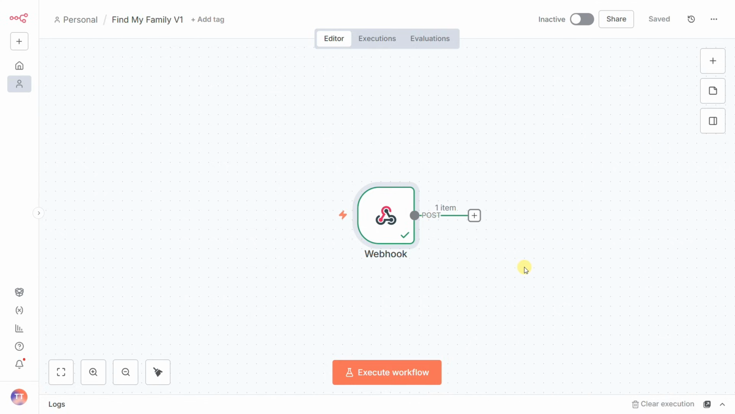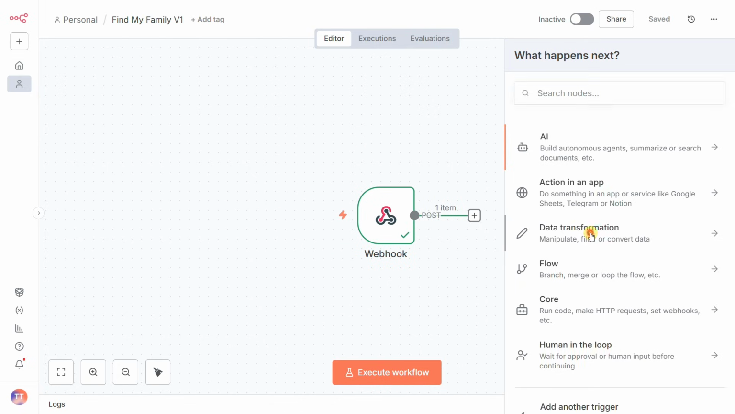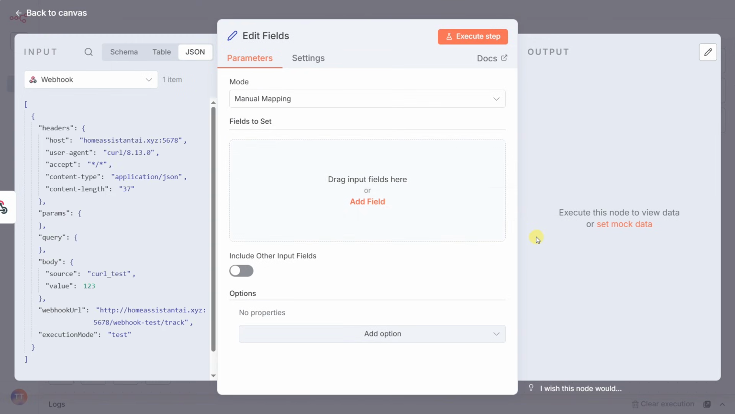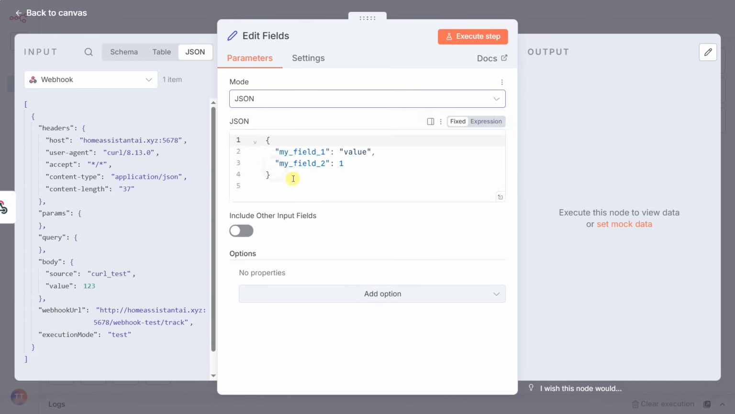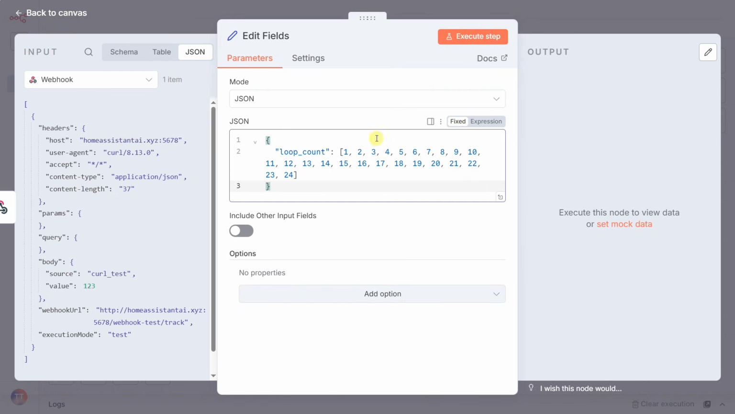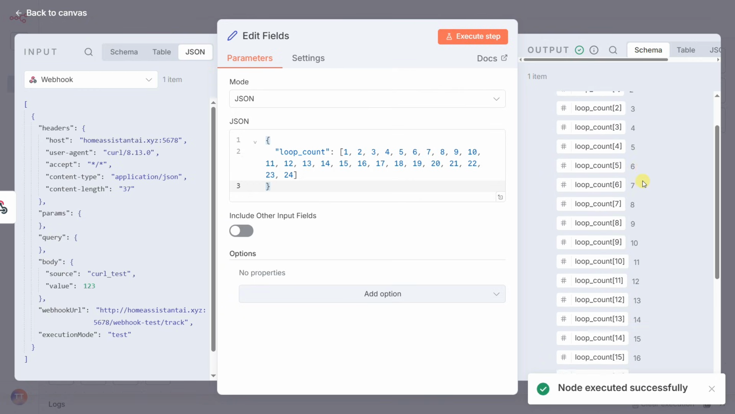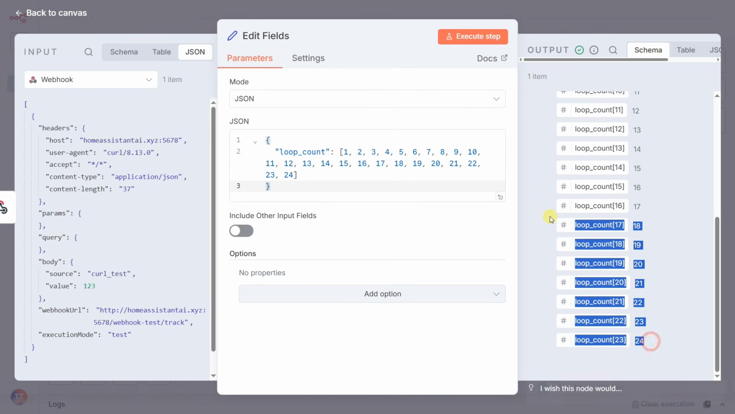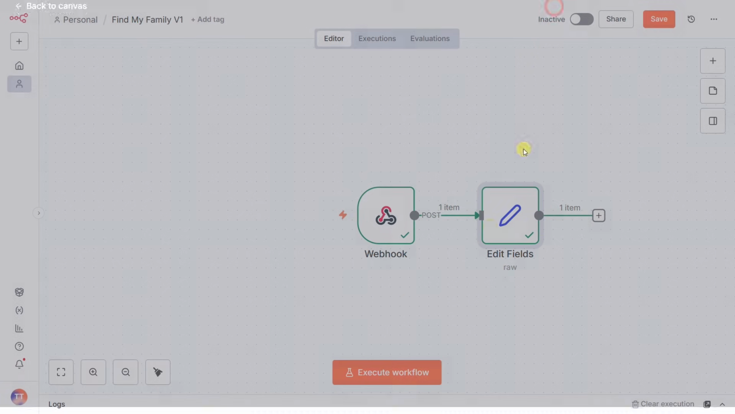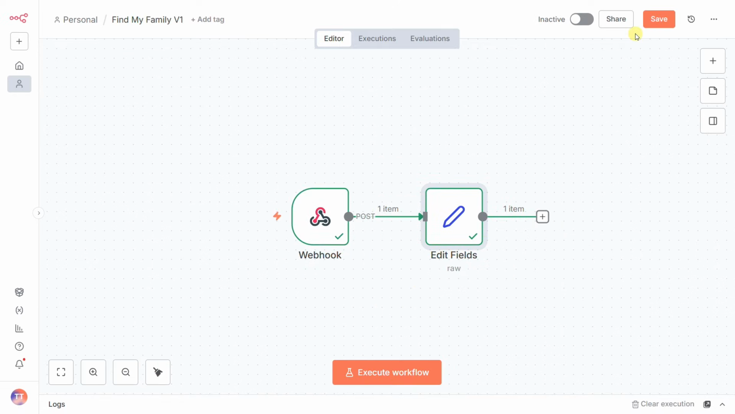The moment that webhook is triggered, we need to define our mission plan. That's the job of the Edit Fields node. We're using it to do something clever. In raw JSON mode, we're creating a field named loop count, and its value is a list of numbers from 1 to 24. This list is the fuel for our 24-hour hourly tracking operation. Each number represents 1 hour of the watch.